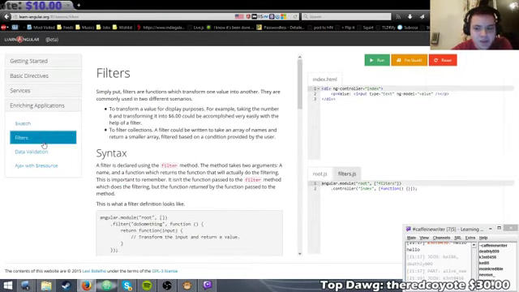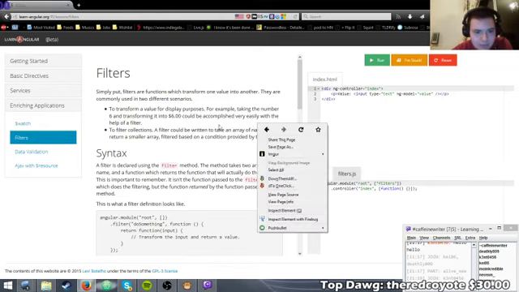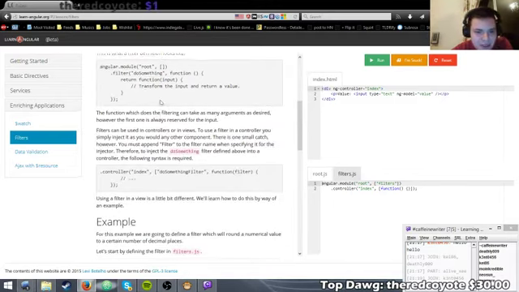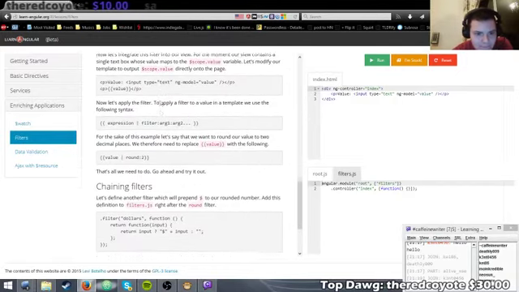Filters are fun. So if I remember correctly, you can just pass in filters using a pipe. So, yeah.